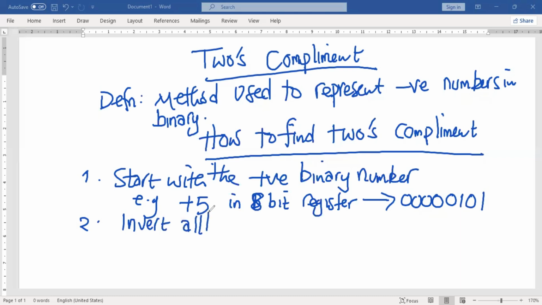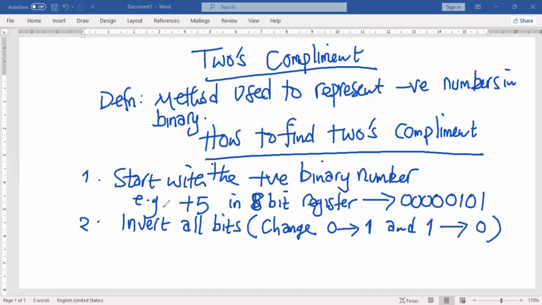And then step number 2, we have to invert all bits. What do you mean by this? Every time we see a 0, we convert it to a 1, and a 1 will be converted to a 0. That's what it means. This is called the one's complement.